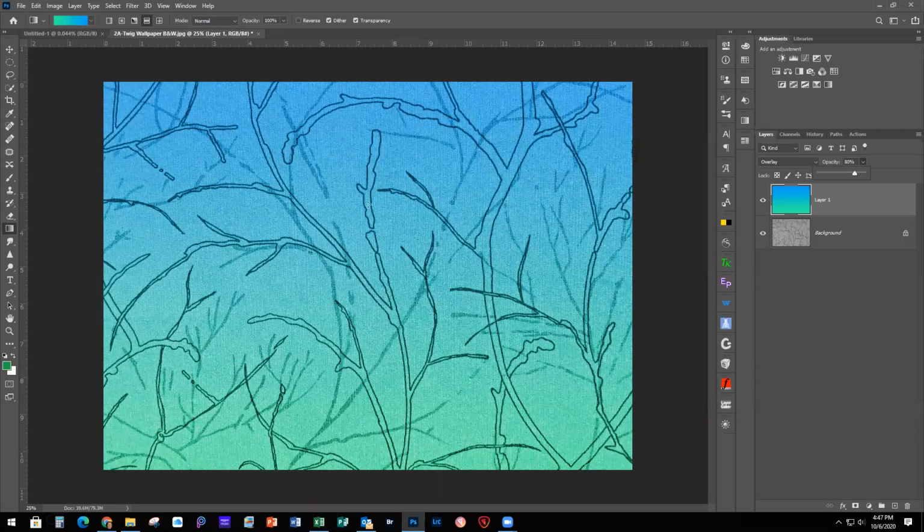Can you show someone how to make a texture from the photo? Say that again, dear.